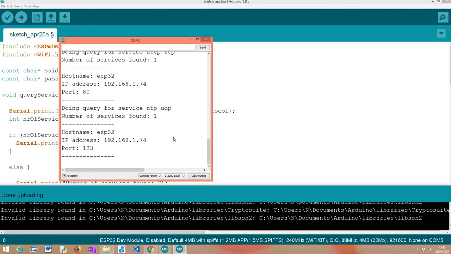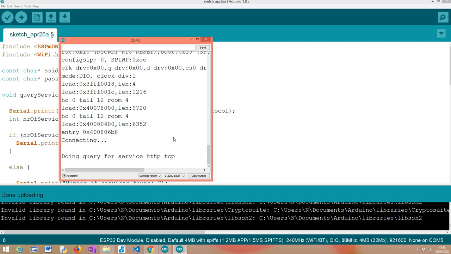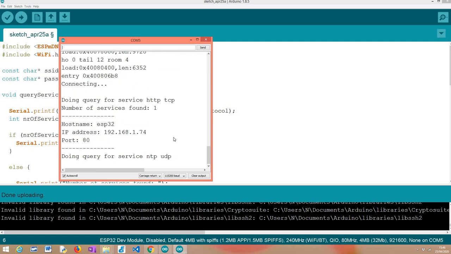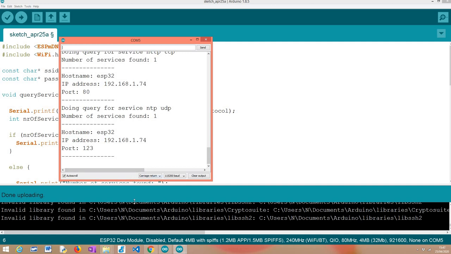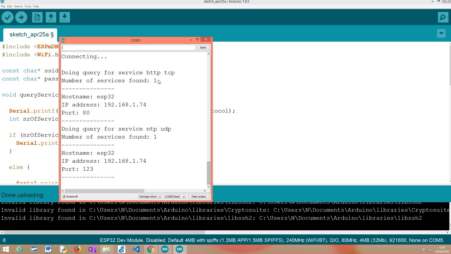I've already uploaded the code to my ESP32. Let me just rerun it. As you can see, it's already connected. It is doing first a query to the HTTP over TCP service, then NTP over UDP. Naturally, the queries take some seconds. As you can see here, in both cases it just found one service of the given type, as expected. So one HTTP over TCP service, host name ESP32, like we saw before, same IP address and same ports that we were expecting. Again, for the NTP over UDP, same host name, same IP address. The port is different from the one of the other service, but it is the one that we defined in the service advertiser code. That's it, very simple. I just wanted to illustrate that we can do this, so you can play around with more than a single service being exposed by your device.